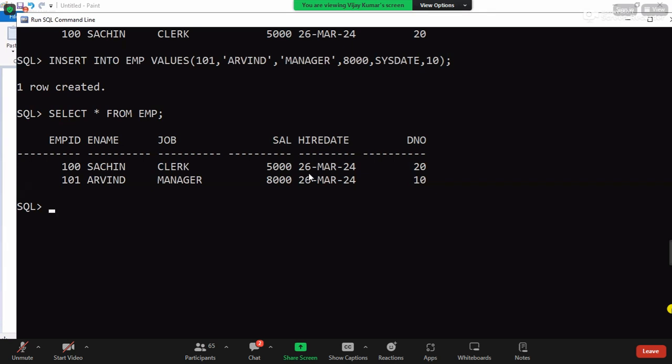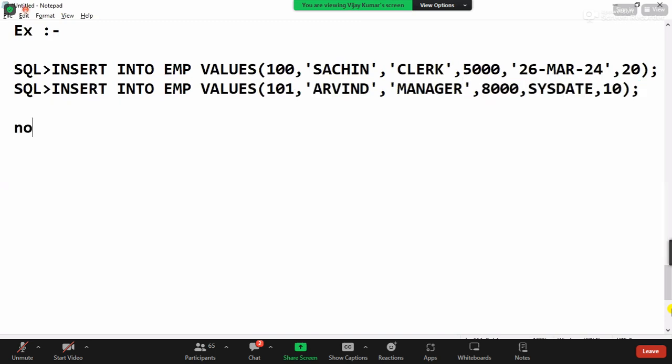Control S, control Z. Commit is like control S. Rollback is like control Z. So save the changes, commit; cancel the changes, rollback. Now, what is the point here?